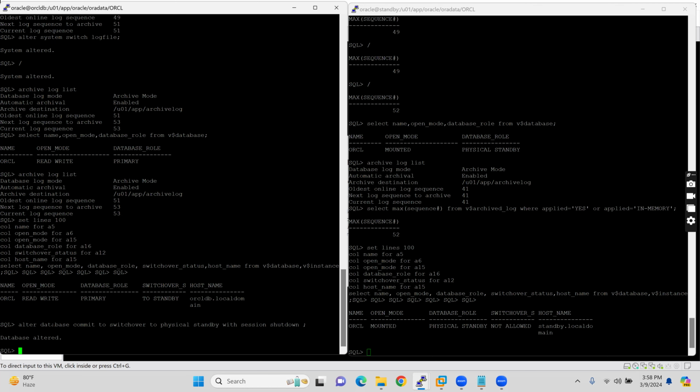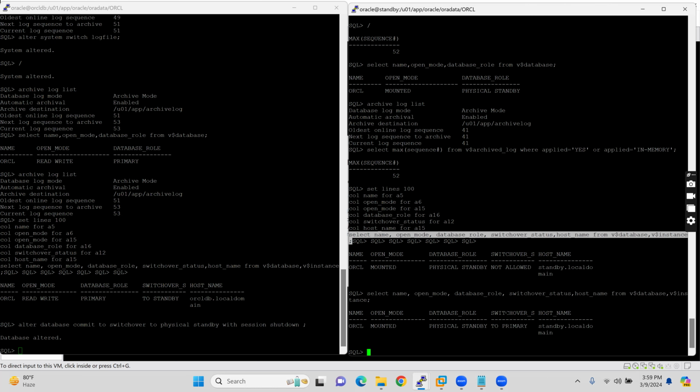What we have given is alter database commit to switchover to physical standby with session shutdown. Then we will run the select command again here. Before that it was showing not allowed. Now what is it showing? To primary. It's showing to primary, which means now your physical standby. Still the database role is showing standby, because we have changed the role of the primary database only. We did not change the role of the standby.